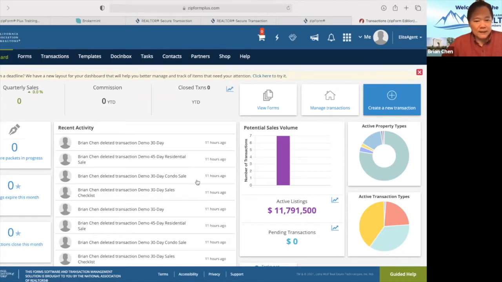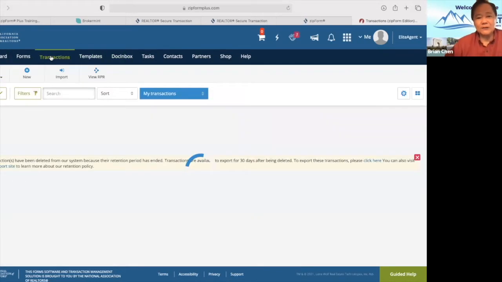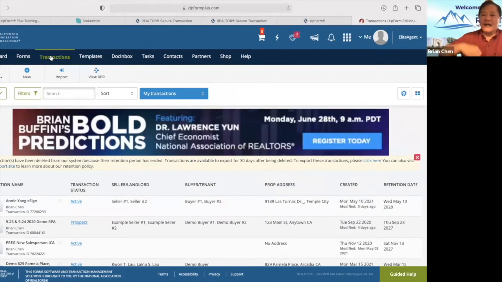But anyway, you have two choices. You can either go to your dashboard when you sign in, or you can go to your transactions when you sign in. I like to go right to my transactions because when I access my zipForm, I want to go right in to start using it. I don't want to go to my dashboard. I want to go into my transactions, okay? So let me make a note of what I've covered. Okay, good.